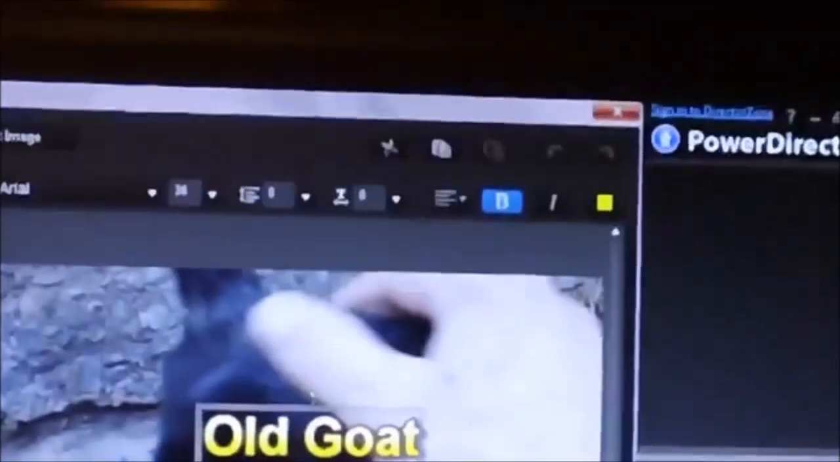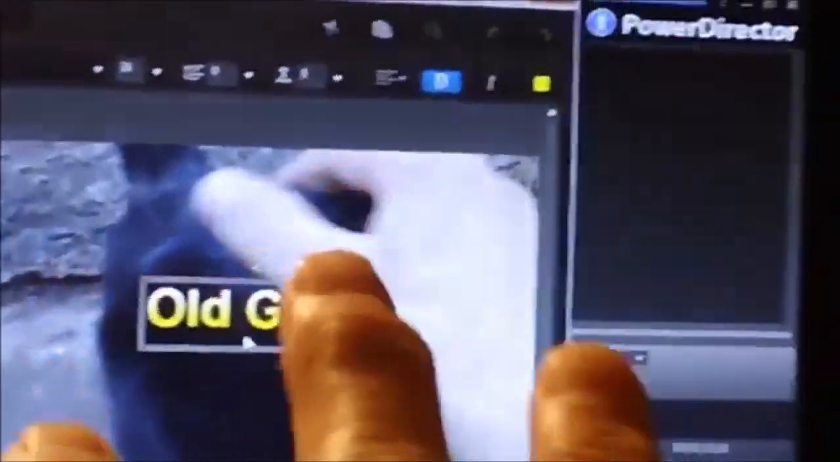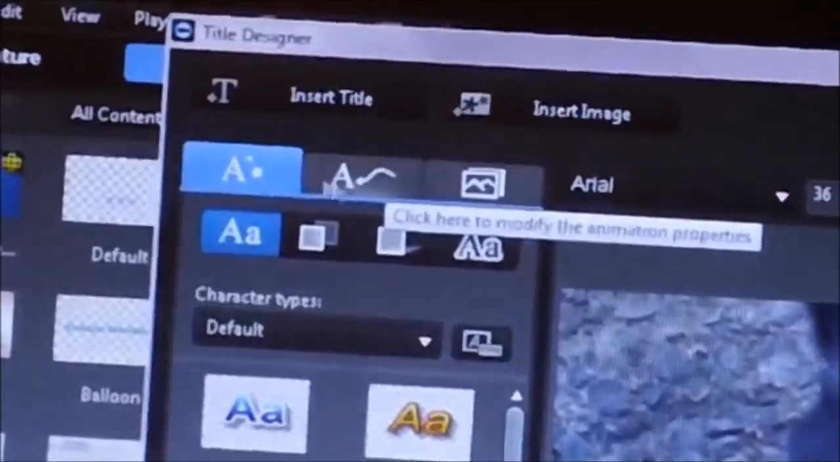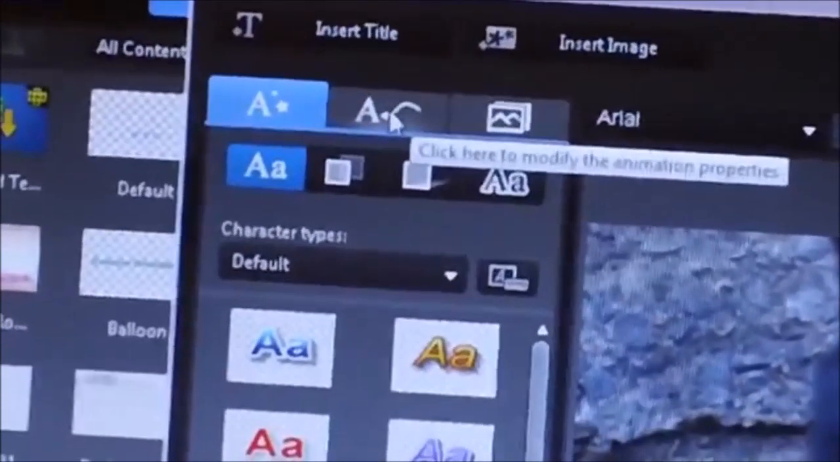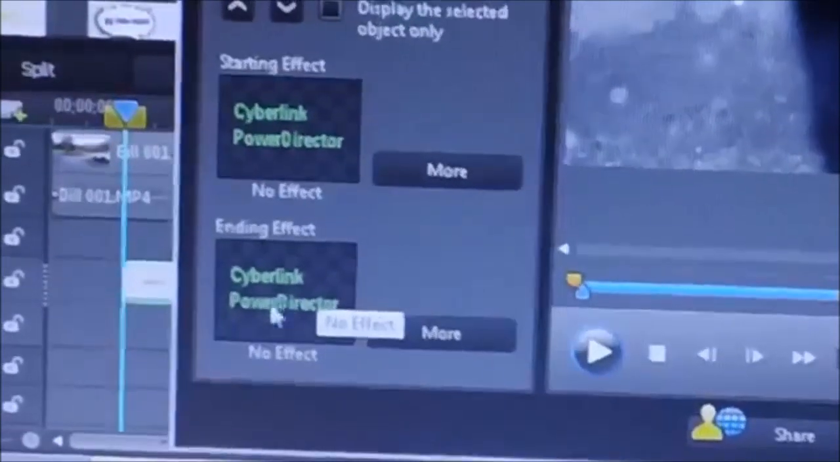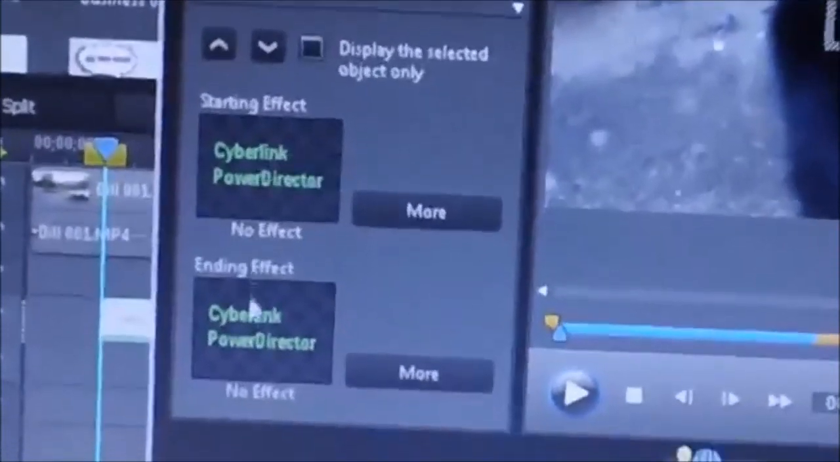Okay, so we're going to right click again, and we're going to go back and edit again. Now let's see, I want old goat not to just suddenly appear on the screen. I want it to come in cool looking. So we go up here to this right here where it's got the squiggly line. That means cool looking, okay? You click once. Then you go down. The top part is how the word appears on the screen, and the bottom part is how it goes away. Comes up, goes away.